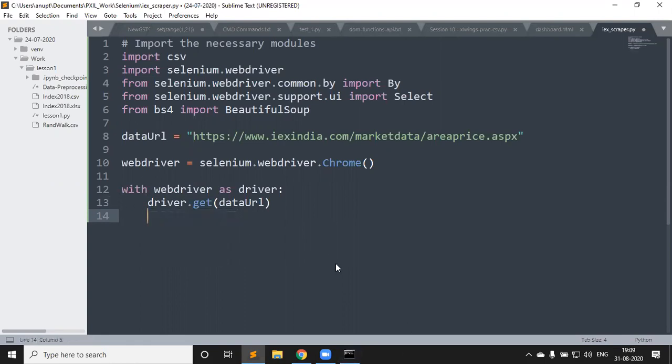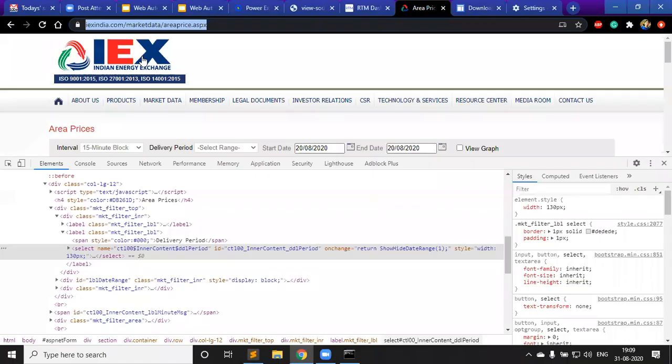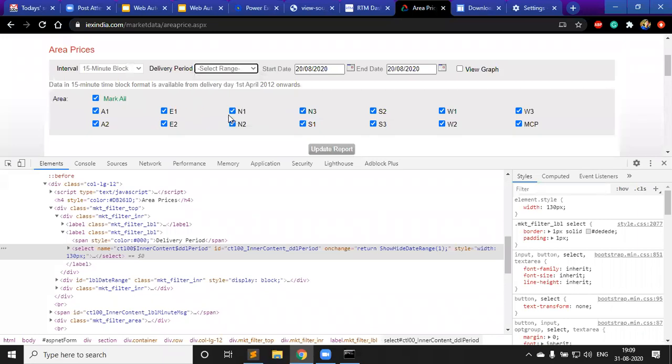Anyway, so we've already seen that it opened, and now what we have to do is somehow first go to the select range, right? And then choose these two and then click update to get the date that I want. So let's say I wanted to get it for 28 itself, right?